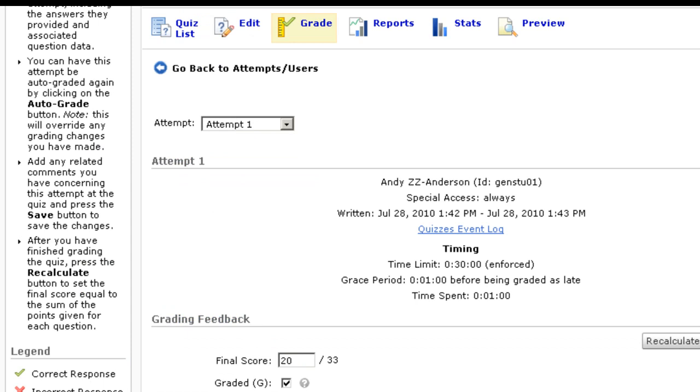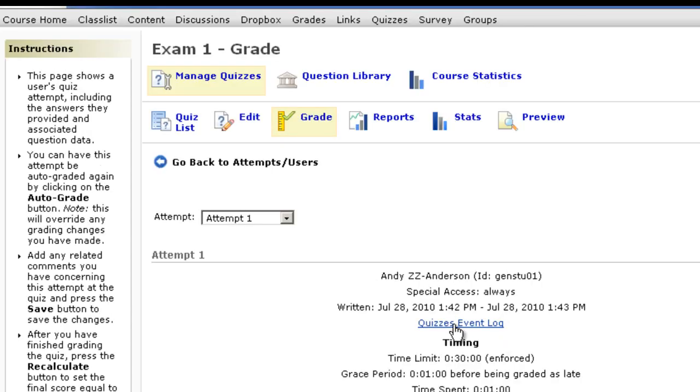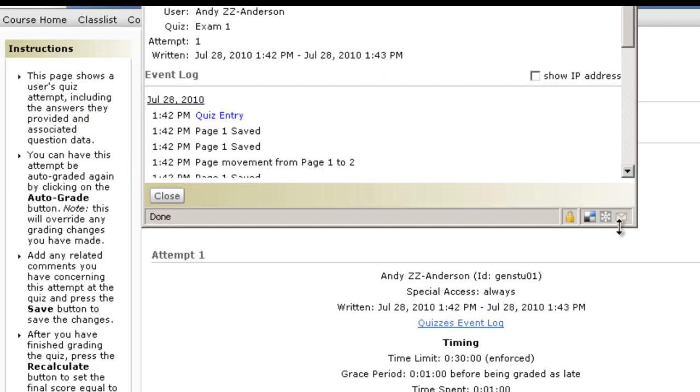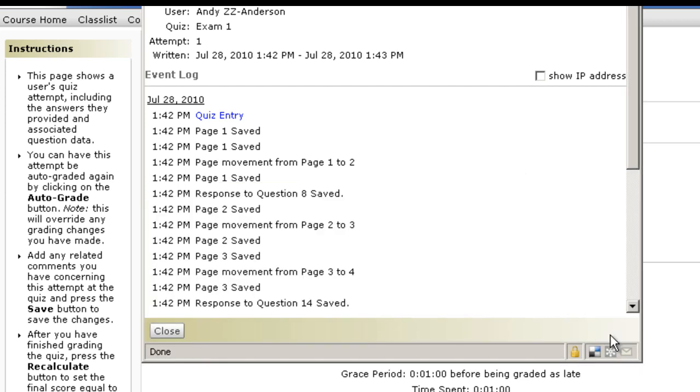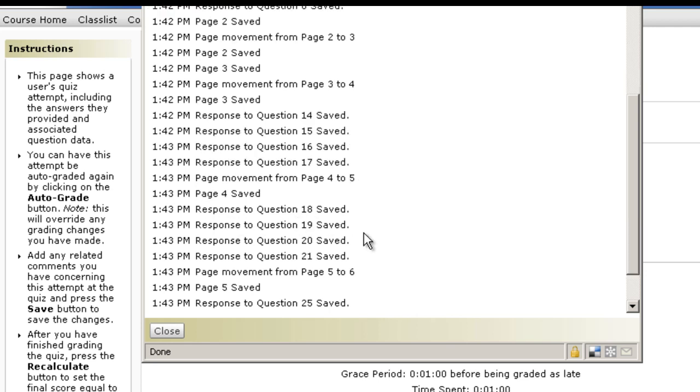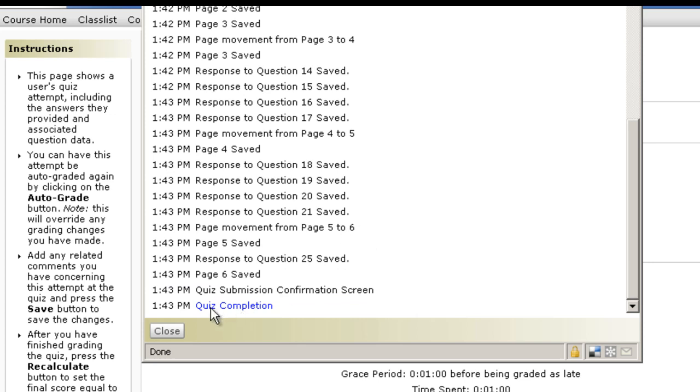In some cases, a student might submit an exam a little bit later. We want to see how much time it took on questions and so on. A handy tool, if you scroll back up to the top of the page, is the quizzing event log. This shows you all of the actions that the student took as they moved through the exam. So I can see here that he worked on page 1, page 2 and page 3. So he was moving pretty quickly through this, and I can see what time he saved these questions individually and what time he actually completed the quiz.